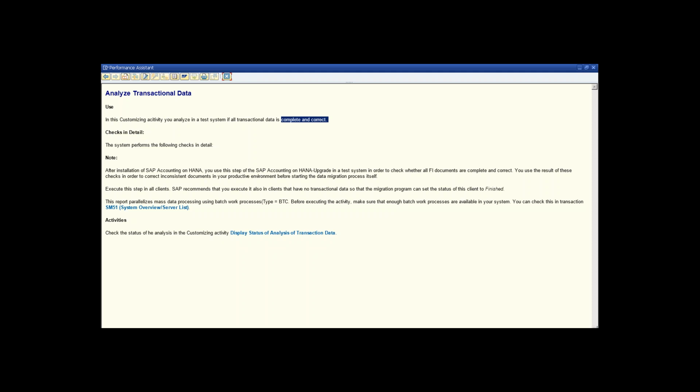It will give you messages that this particular document is still pending, it is not posted, or it is maybe still parked. What do you want to do: whether you want to carry on with this document as a parked document itself, or you want to post this document first and then move to the new system. So this type of checks are performed here.